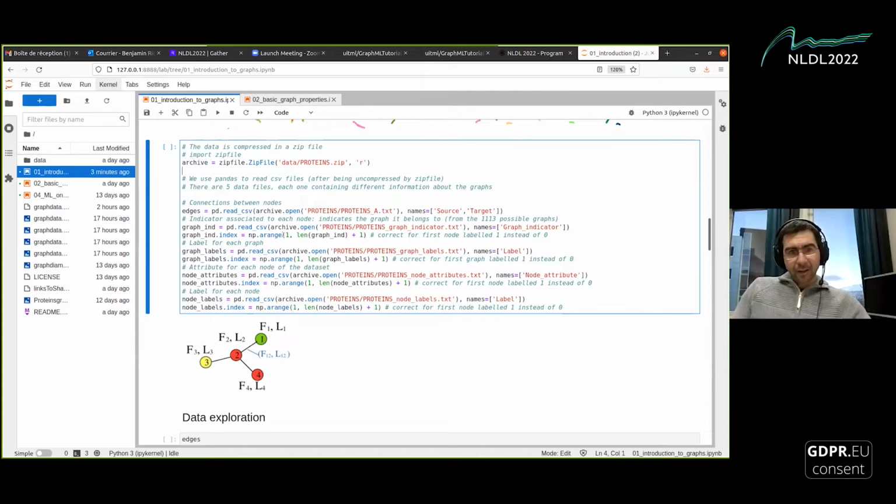I added a line here because the node IDs start from 1, and by default Python starts from 0. So I just had to add +1, so that it matches the dataset. You have graph labels. For each graph, you get one label: if it's an enzyme or not, it's just a binary label.